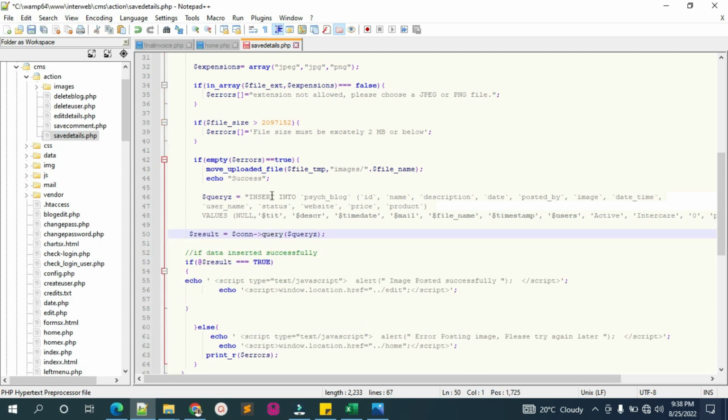To store, we say insert into, so I'm calling my database and my table psych block. So we have the ID, the name, the description, the date, the posted by, image, date which includes time, username, status, website, price, and product. And then we insert the values. After inserting the values, this one is supposed to be description.